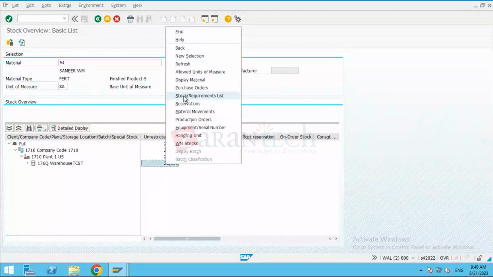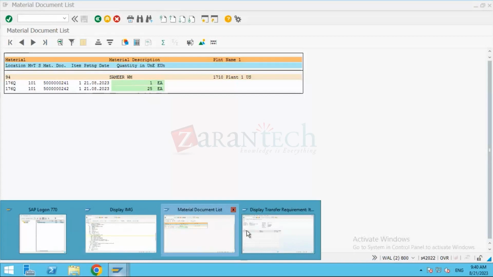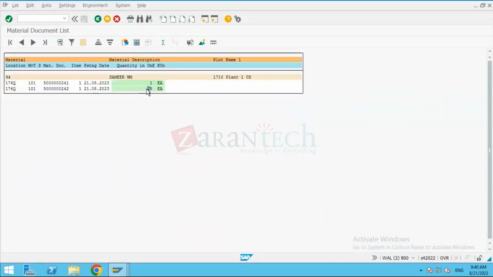And if I look at the material movements, okay, the last transaction is 218. One is 25 pieces, which we just did, right? Just now we created this MIGO. So our inventory has been updated with 25 pieces, 176Q at the storage location level. This inventory is at the storage location level. Okay.